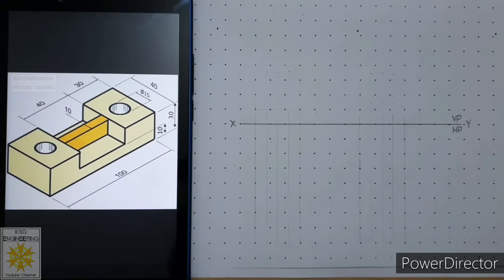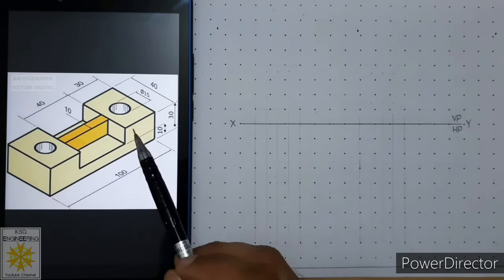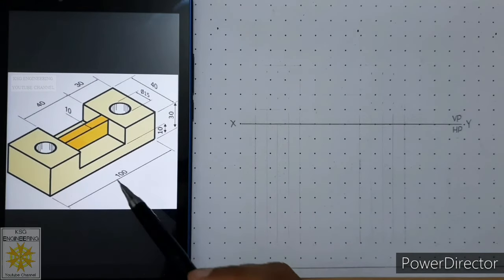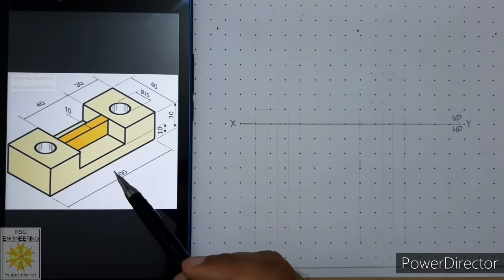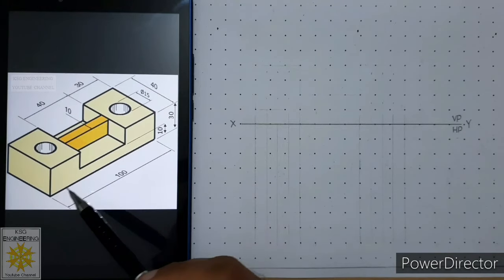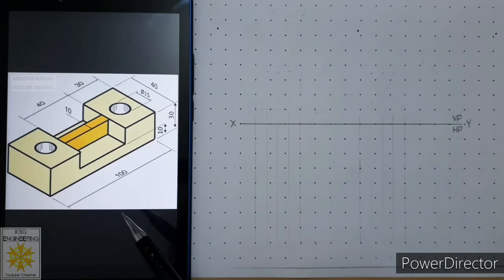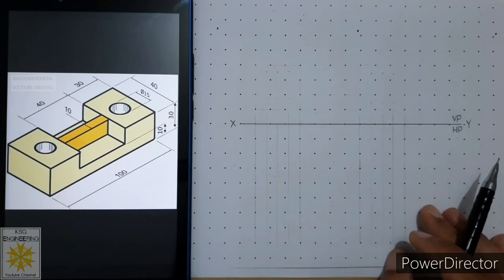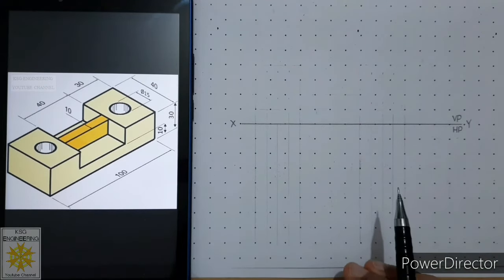Welcome students. In the previous part of this lecture, we have learned about full section front view of this object. And in that lecture, we have assumed this side as the front side of the object. Now in this part of the lecture, we will draw its full section front view and top view on the grid sheet. And we will draw these two views in first angle of projection.